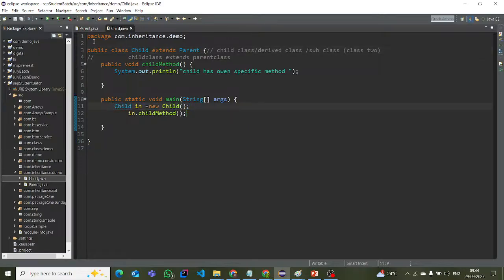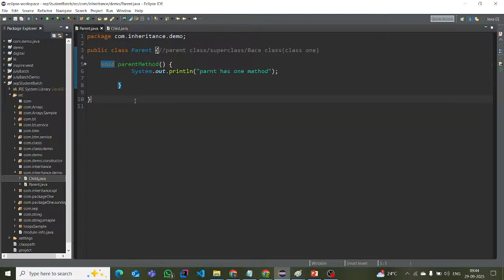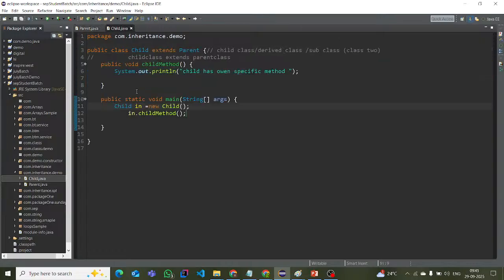Then by default all parent methods are available. I wrote only one line here, but in real time it might be a predefined class. Then it contains not one method, it contains maybe 60 or 70 methods. For the beginning stage, for understanding purposes, I wrote one method. Whatever the parent properties are, they are easily available by default in the child class.